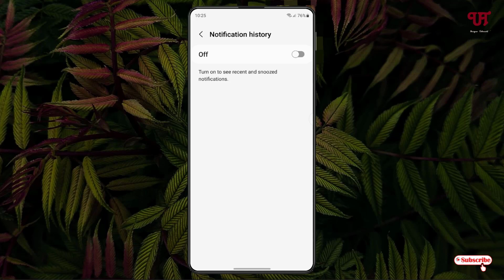So in order to save or store all the recently cleared or dismissed notifications, you need to enable this, so that all the notifications that you have recently cleared or dismissed get stored here. Once you enable this, whenever you receive any notification, it will be saved here.